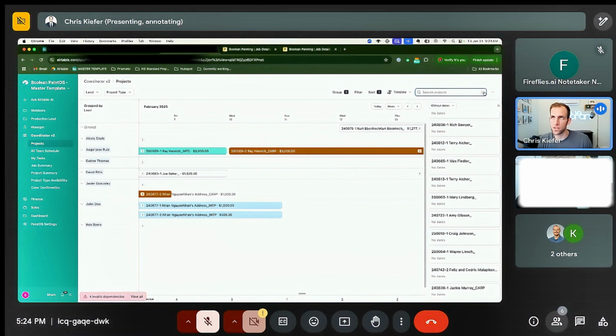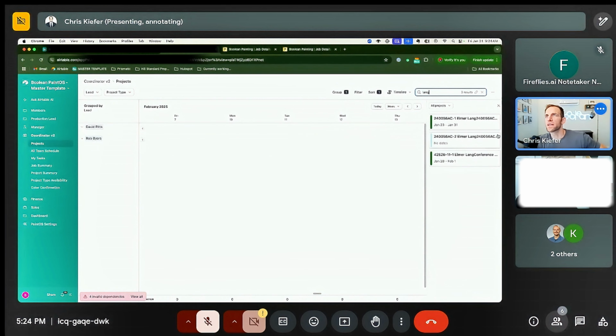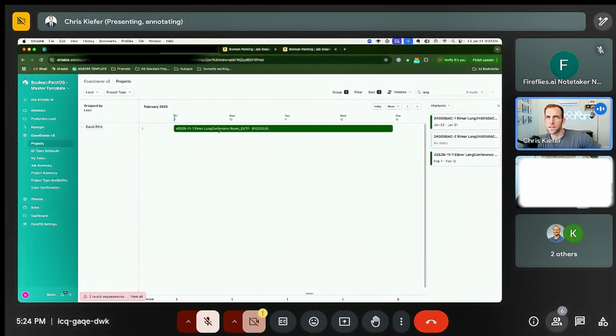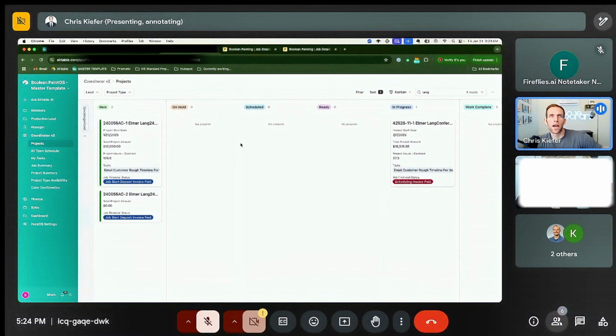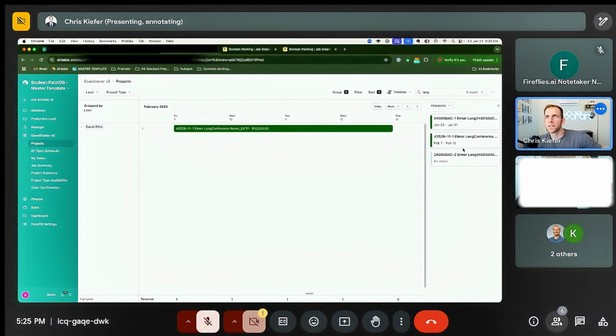You can actually search for it as well. So I'm going to just search for Lang. The one that we were just messing with, I think was this first, or no, I can't remember which one it was. I think it's this one. So I'm going to put Elmer Lang onto David's calendar to start on February 7th. Now, if I go back to my Kanban view, so this was 506 AC1. So it was that other one. Let me go back to timeline.